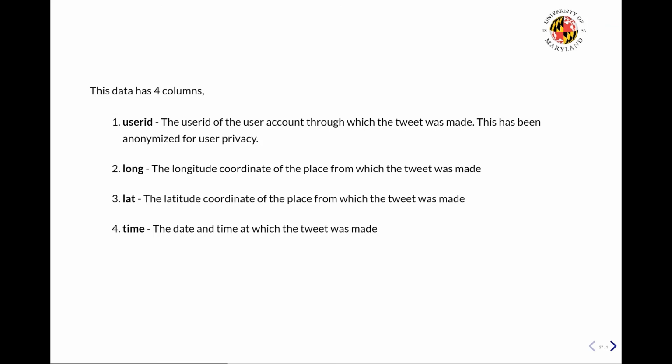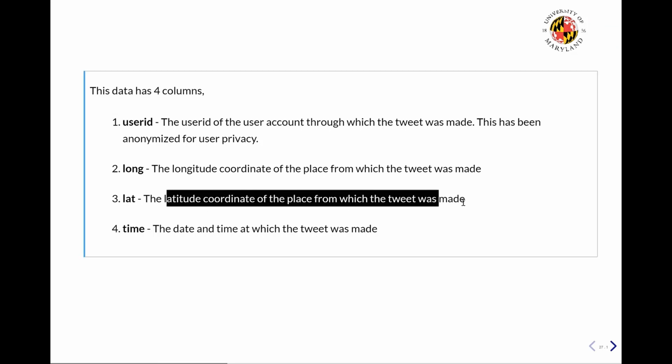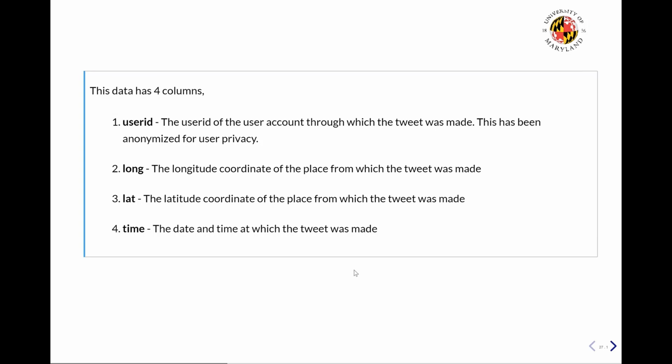The second column is the longitude coordinate of the location of the tweet, which is saved as long. And the third one is the lat coordinate, which is the latitude coordinate, and it is of the place from which the tweet was made. The lat and long in combination are the coordinates for the exact location of the tweet. The time is the timestamp, that is the date and the time at which the tweet was made.